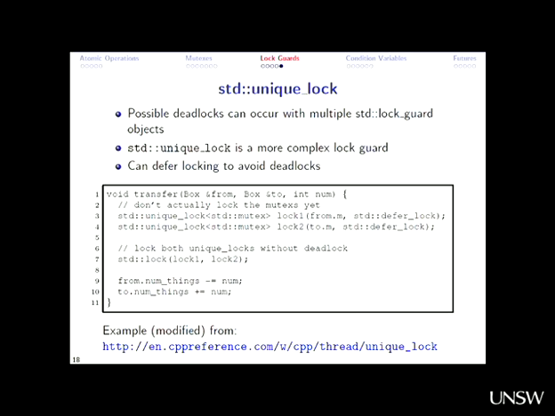So unique lock and standard lock and these deferred locks are techniques for trying to avoid deadlocks. Not the be-all and end-all of how you avoid deadlocks. Avoiding deadlocks is very, very challenging. But C++11 gives you a number of tools available to do so.